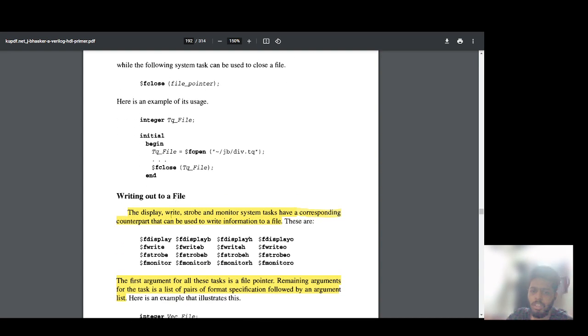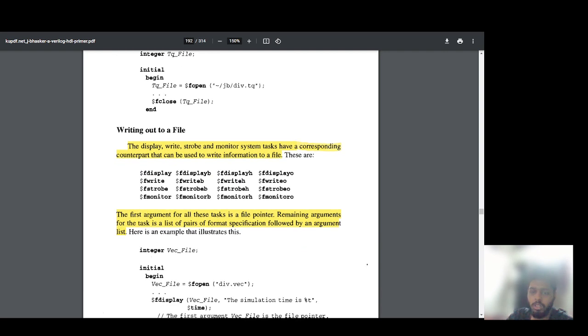Write out to a file. The display, write, strobe, and monitor system tasks have a corresponding counterpart that can be used to write to a file. These are all the counterparts of the display, write, strobe, and monitor tasks. The first argument for all these tasks is the file pointer. The remaining arguments for the task are a list of pairs of format specification followed by an argument list.